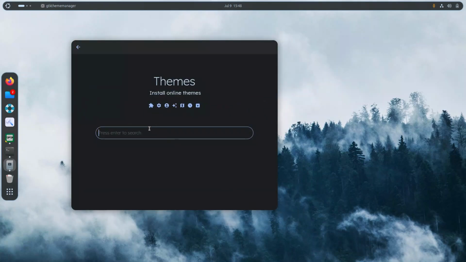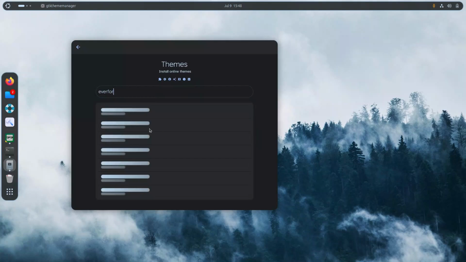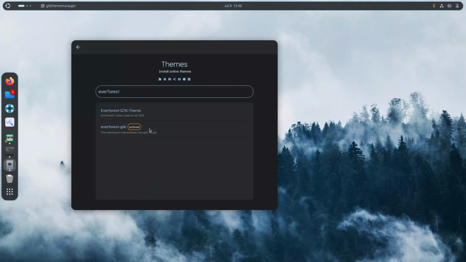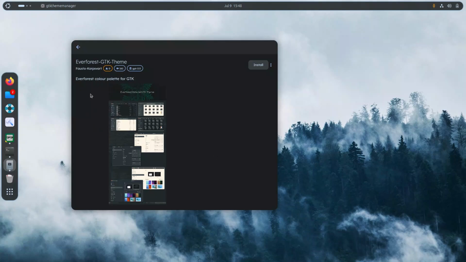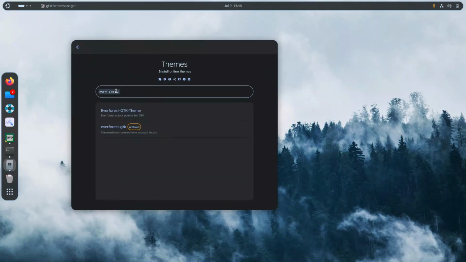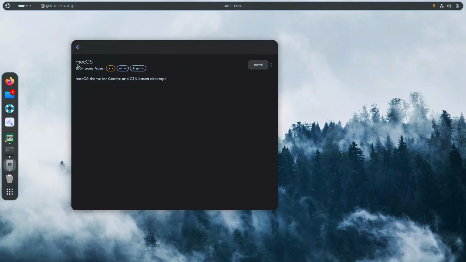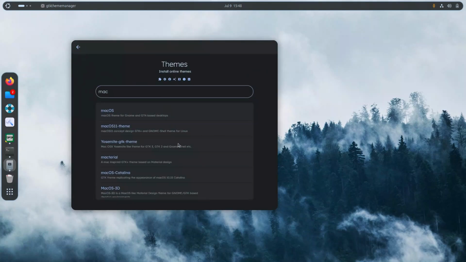The same is available for themes. So if you head over to themes, maybe search for Everforest, my favorite GTK theme. As you can see, it's directly available inside here. The same goes for other themes, for example, Mac. So here we get this macOS theme for GNOME and GTK based desktop. So all of them are available.